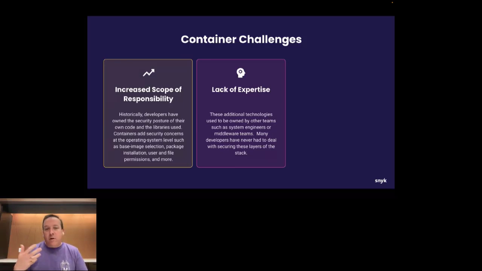In fact, this even extends to middleware. So if you're a Java shop and you're running on Tomcat, are you keeping track of what version of Tomcat it is? Are you deploying a hardened version of it? Things like that. It's like, that's the middleware team's problem. No, it's everybody's problem, really.